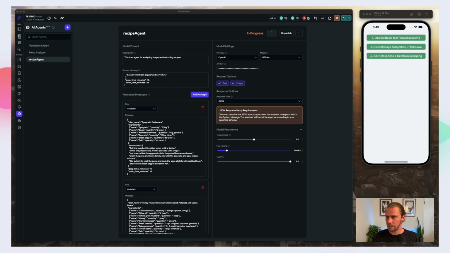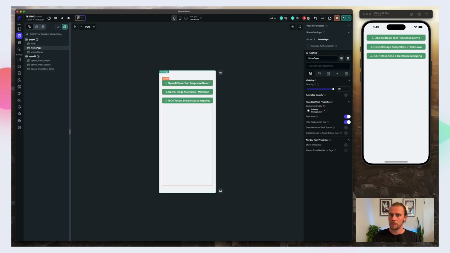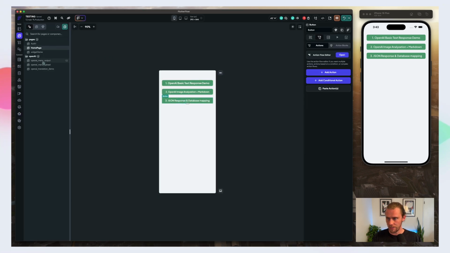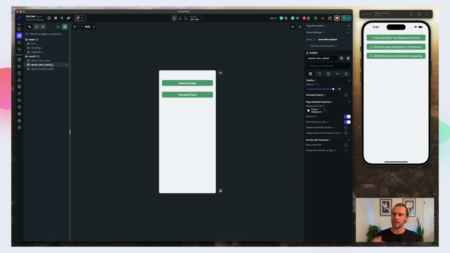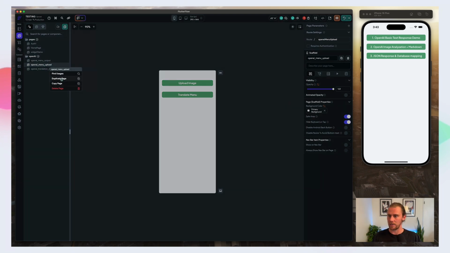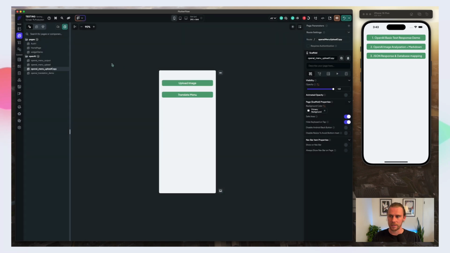We can go ahead and get started with the UI. So I've created this button here. It doesn't go anywhere yet. For this screen, we're going to need an interface that is largely the same as the menu upload that we created last time. So let's go ahead and duplicate this as a starting point. And we'll go ahead and just rename this to recipe generator. There we go.